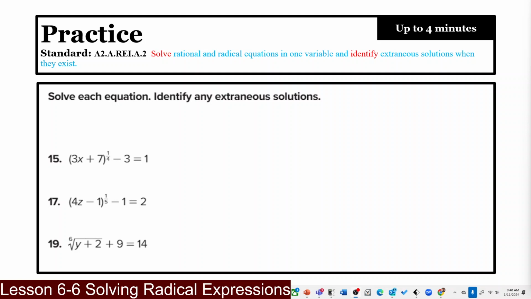Alright, so let's go over these practice problems. We'll begin with number 15, and I am going to write with dark blue. I like dark blue. So here's number 15. Please make sure that you're taking notes.